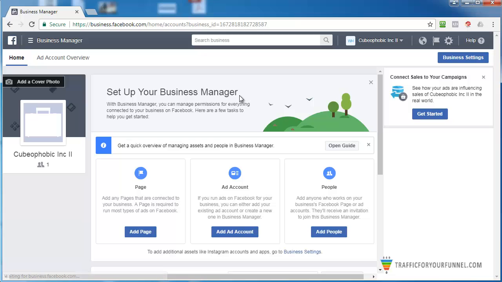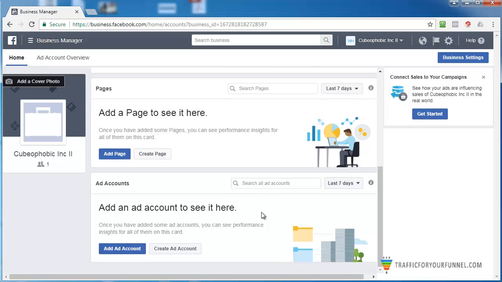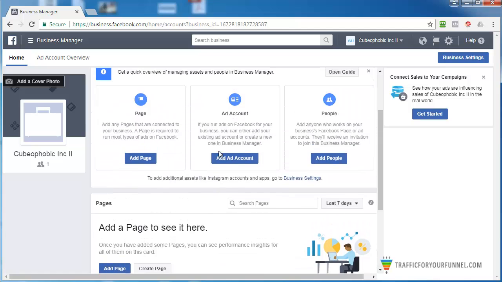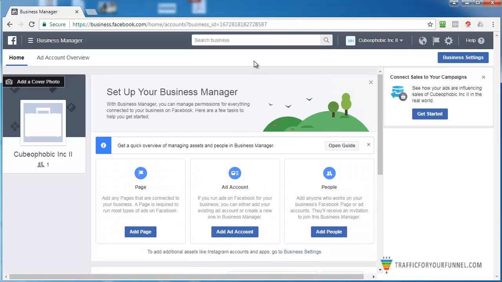There we go. So now I've got my Business Manager account created. From here I can add a page, add an ad account, add people. Those are the main things. And I can add an ad account. So all that good stuff that I can do now from the Business Manager is able to start right from here. So that is awesome. Go ahead and create your Business Manager account.